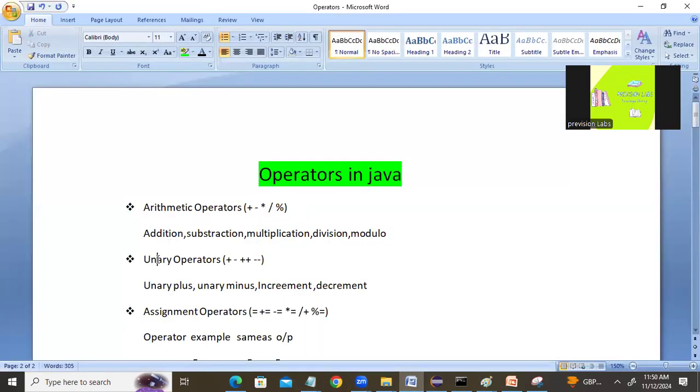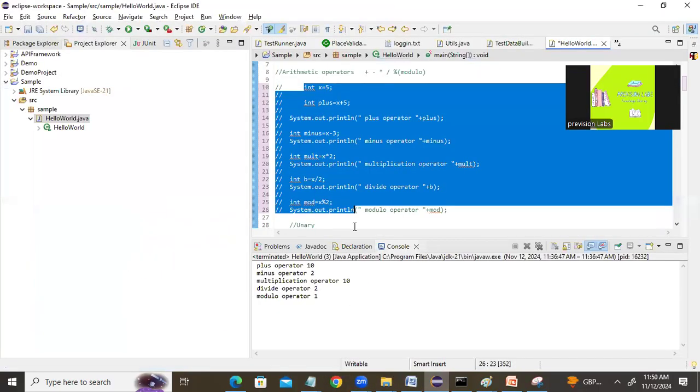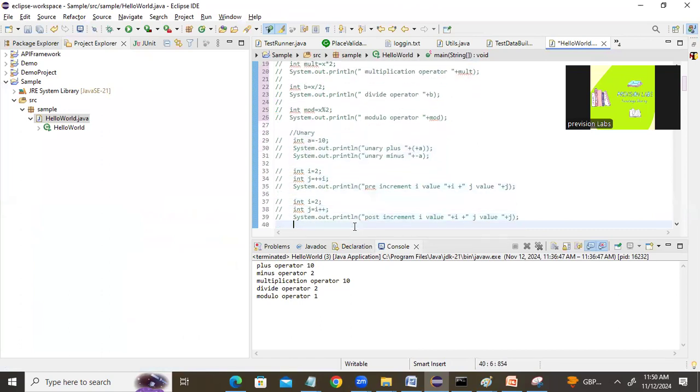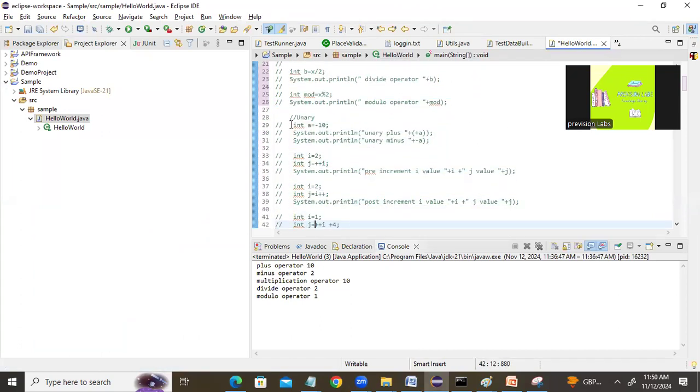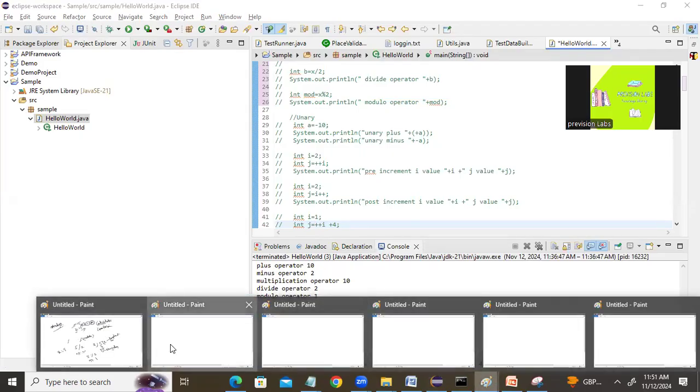The next are the unary operators. What are the unary operators? We have unary plus, unary minus, and increment and decrement, right? So let's see these unary operators and try to understand exactly what they do. Let me go here. Suppose, unary plus is straightforward, or else I'll explain it here so that you can get more idea.